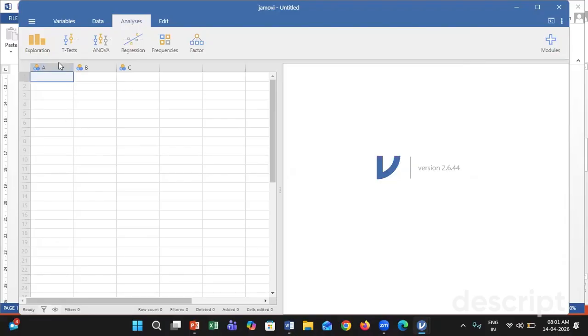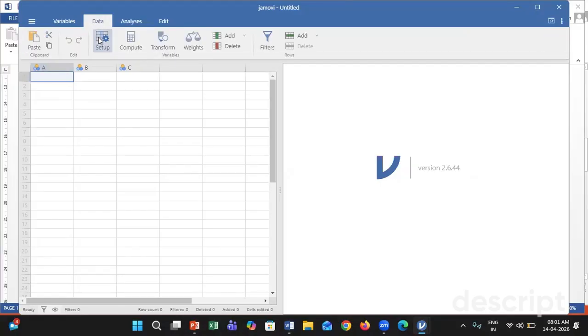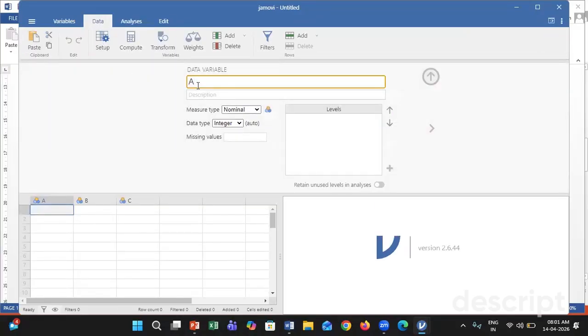The first variable is age. For that, I will go to the Data tab, click on Setup and enter age as the variable name. Since age is continuous, the measurement type is selected as continuous, and the data type is integer. Now we move to the next variable. I will enter gender as a variable. It's nominal and the data type is integer.